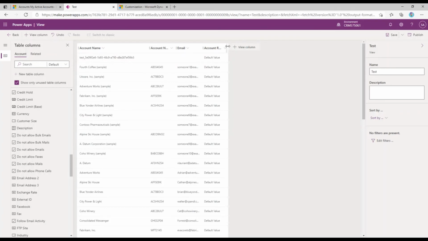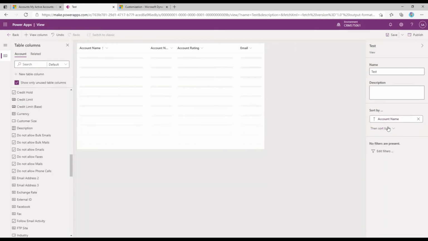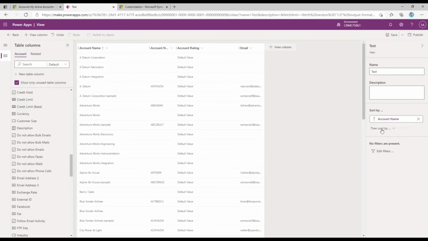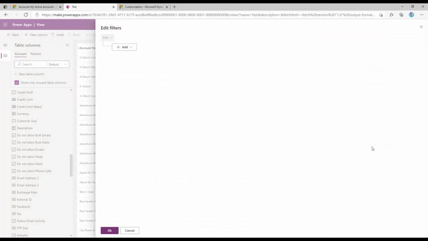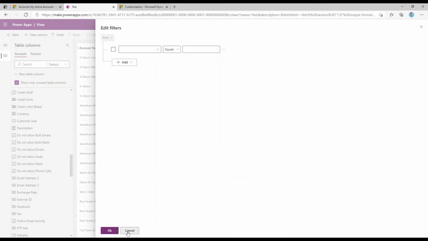So once I've got the columns that I want for my view, if I wanted to move them around, it's as simple as dragging and dropping, which is really cool and convenient to the user creating the view. But I can also choose how I want to sort this. So maybe I want to sort it by account name. Ascending or descending is pretty easy. Choose my secondary sorting method. And then add any filters. So maybe I want to choose, I only want to see active accounts, for example. So you could go in and add an additional filter in here.